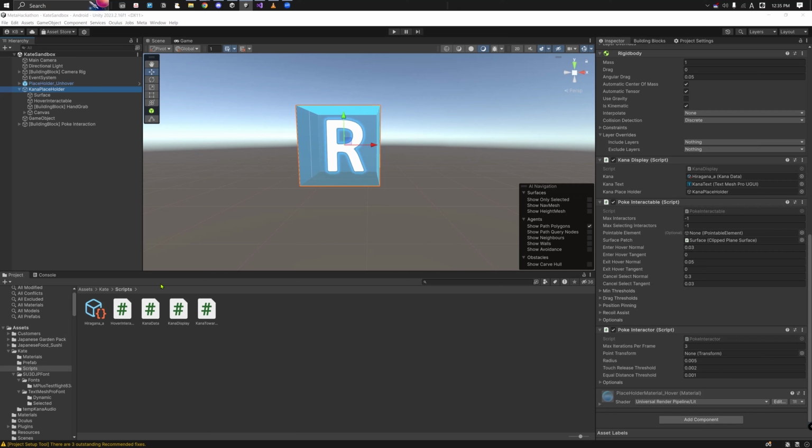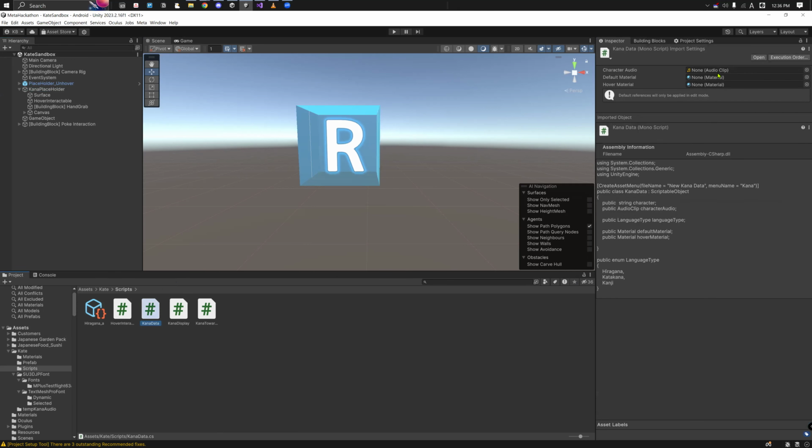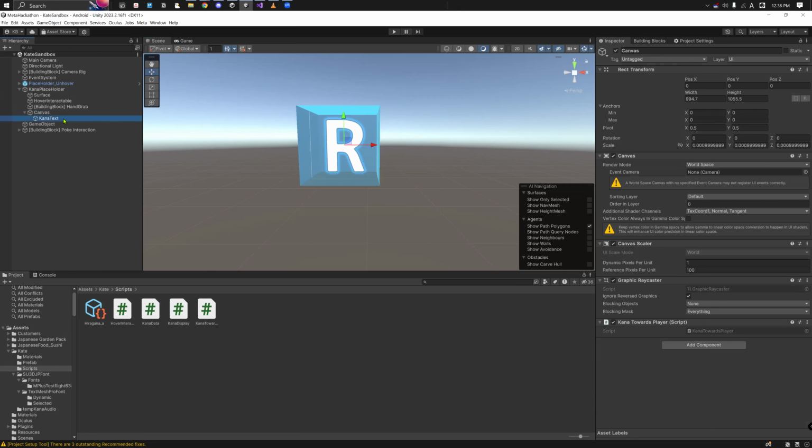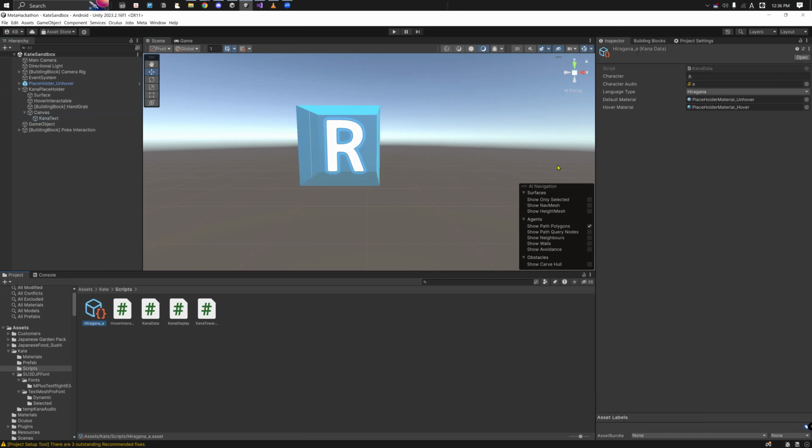Oh, actually, this week I also learned about scriptable objects. Yeah. A lot of learning. This is some of my data. Characters, character audio, develop material, hover material. For example, if we go in here, Canon text. Oh, actually here, this is our letter.